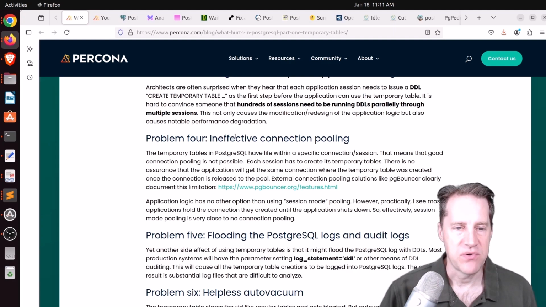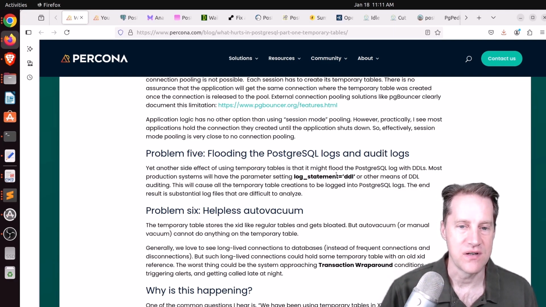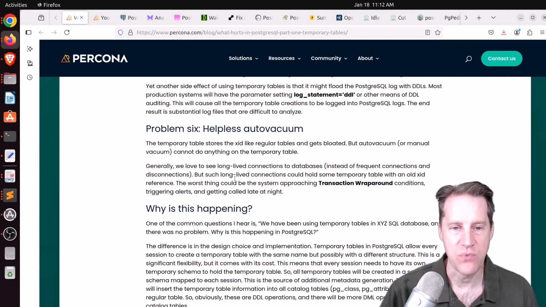But the fourth problem of temporary tables is ineffective connection pooling. Again, because they only exist within a given session, it's hard to share sessions. The very fact that you're using temporary tables means you're using sessions and cannot use transaction pooling effectively. Problem 5, you're flooding the PostgreSQL logs and audit logs with these DDL statements, these create table statements. Problem 6, helpless autovacuum, because autovacuum doesn't work on temporary tables. So it's easy for them to get bloated. I mean, hopefully they're not lasting that long, but that can still be a problem.